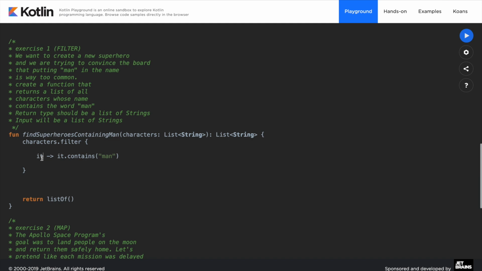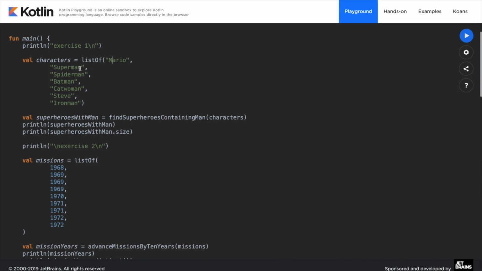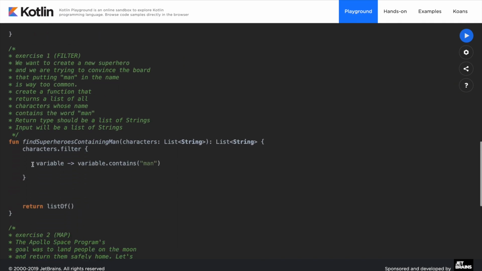So the first part right here is just saying, okay, this is what I am going to call each item as it comes in. We could also call this just like a variable. We call this like Batman, and then call this Batman. Or we could call this, let's just call this variable. That's a better example, actually. And we'll also call this variable. So what this says is actually for each character that comes in, okay, so that would be, for example, Mario, Superman, Spider-Man. For each variable that comes in, I want you to check and see if that variable contains man.